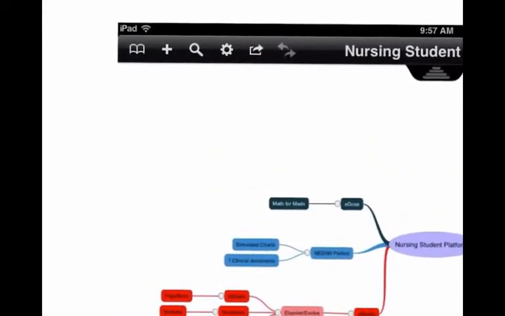There on the left is our bookmark icon. In this case, it allows me to look at all the different maps that I've built in this program. The plus sign would allow me to add another map to my collection. There's a magnifying glass. This is a new one. We'll talk about that in a minute. Our preferences or settings gear, our open in button.